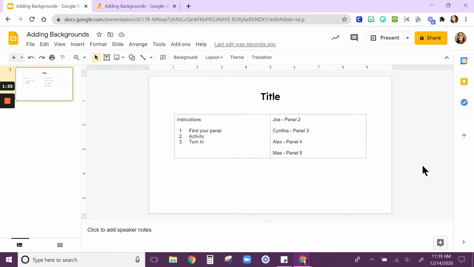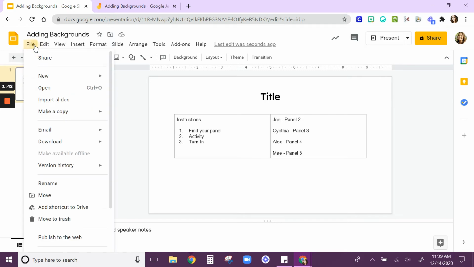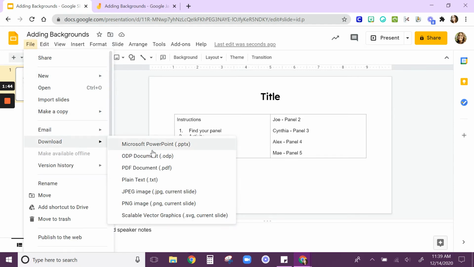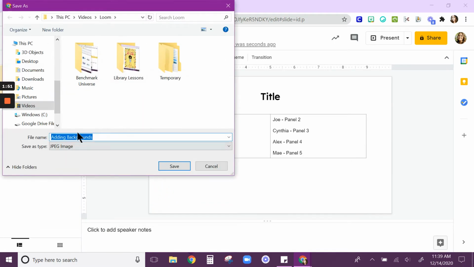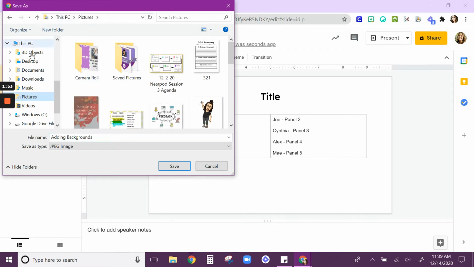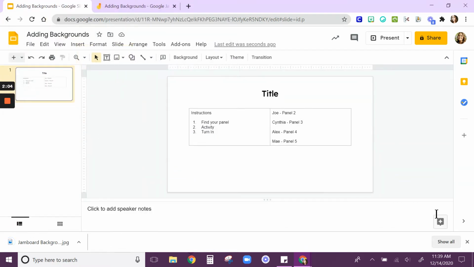So this is just a very simple instruction slide, but I don't want the students to be able to type on this or move it. So what I'm going to do is I'm going to come up here to File, Download, and you can say JPEG or PNG, whatever makes more sense to you, and then it's going to pull you into one of your files over here, and then you'll just give it a name. So I'll say Jamboard background. Okay, so there it is, it downloaded.